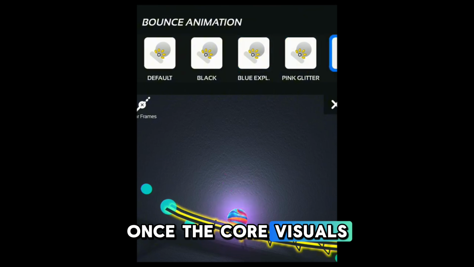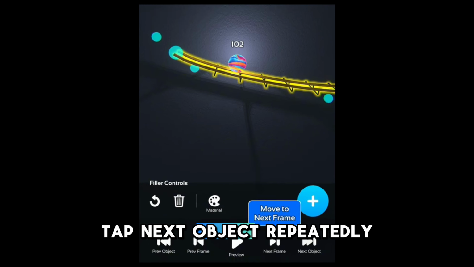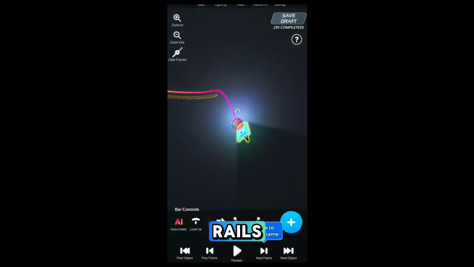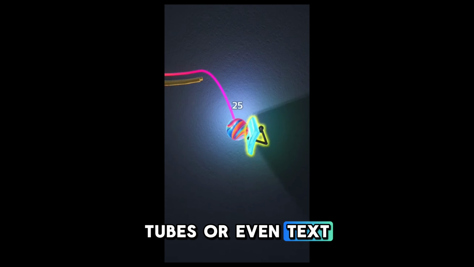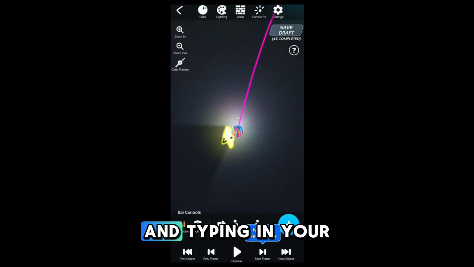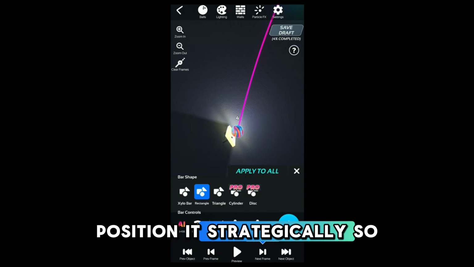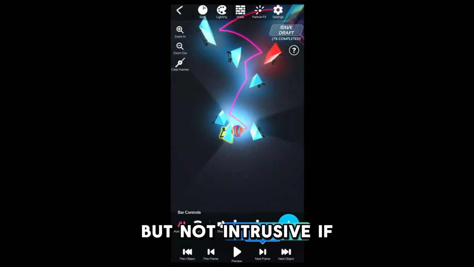Once the core visuals are set, you can add additional elements. Tap Next Object repeatedly to add items like rails, tubes, or even text. Consider placing a watermark by choosing the text option and typing in your channel name to protect your content. Position it strategically so that it's noticeable but not intrusive.